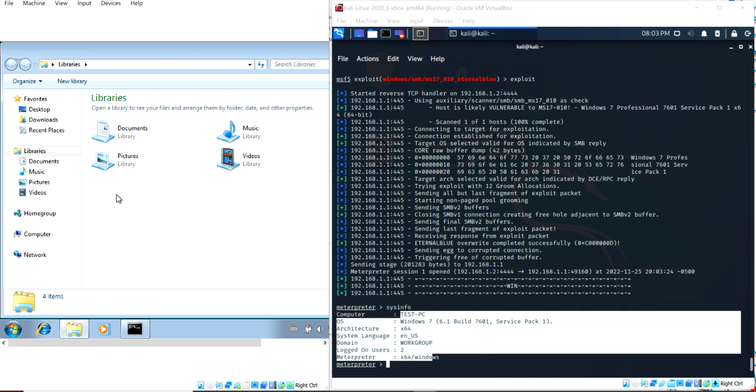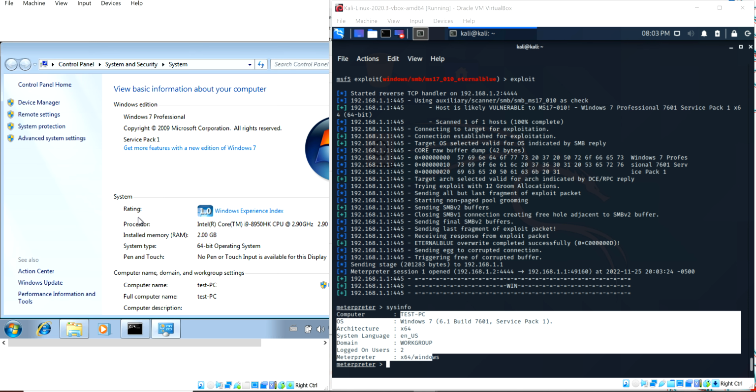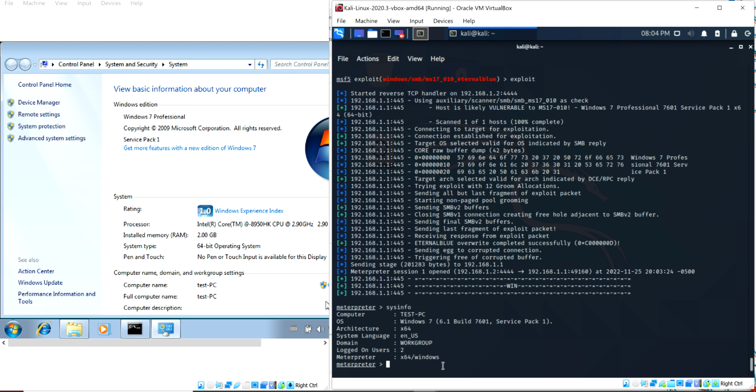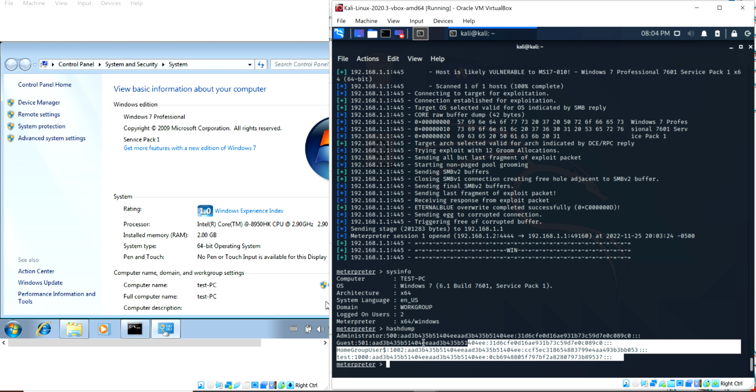If I open this and go to Computer and into the properties, you can see here it's a 2 gig 64-bit operating system, and the computer name is test PC, and that's what it says here. Happy? So we're here. The other thing we can do is the hash dump. When you run that, there are hashes for the Windows machine, and you can copy this and crack it in one of the tools in Kali Linux.